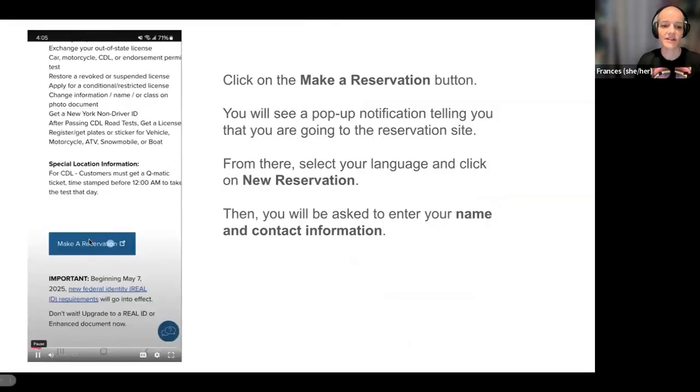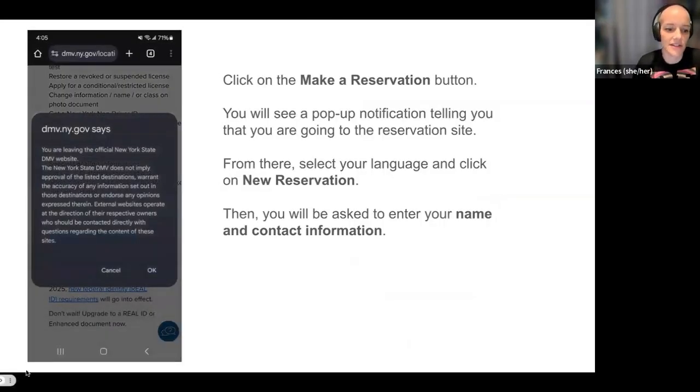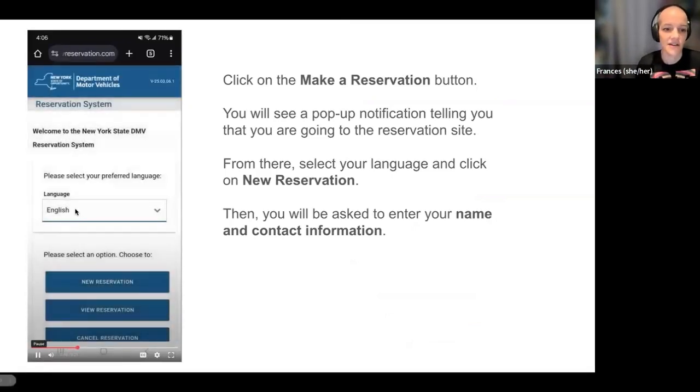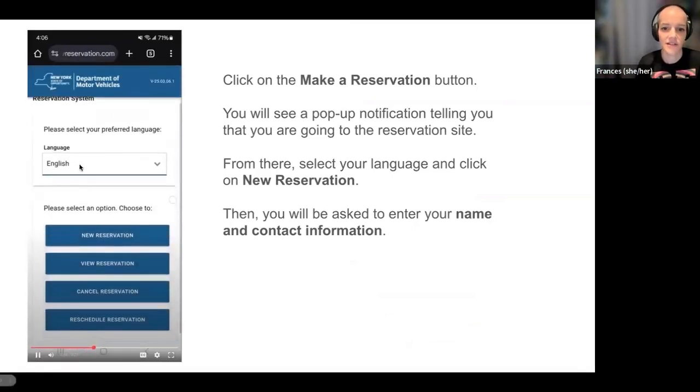So we're going to start from there. Click on the make a reservation button. It's going to tell you that you're leaving the DMV page. It's actually just going to a different part of the DMV website, but just say okay here. It's taking you to the scheduling section of the site. So select your preferred language. And from there, click on new reservation.